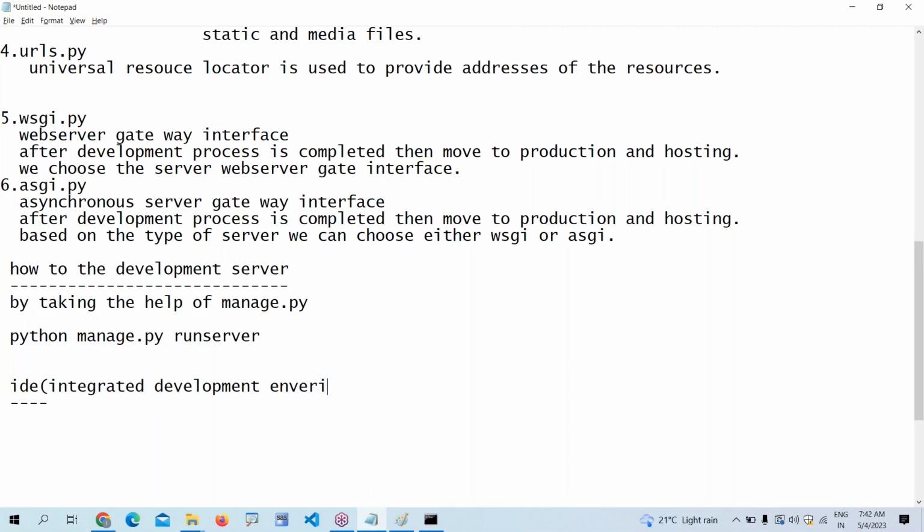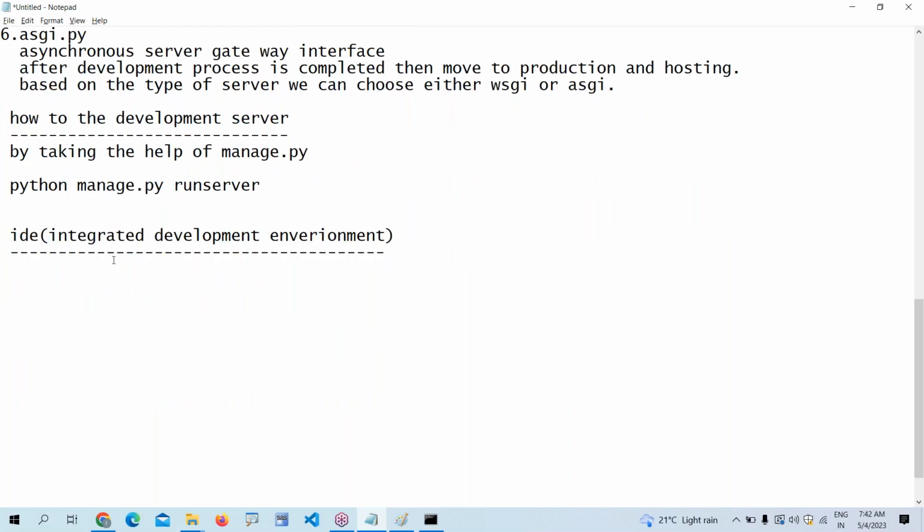What is this one saying? By using this environment, we can develop our application in a faster manner. Instead of going for the command line, which IDEs are there?